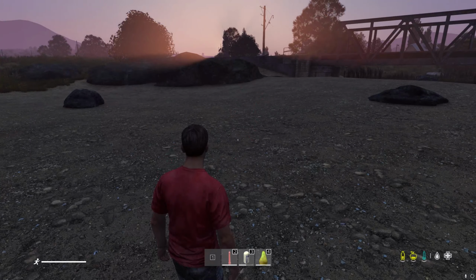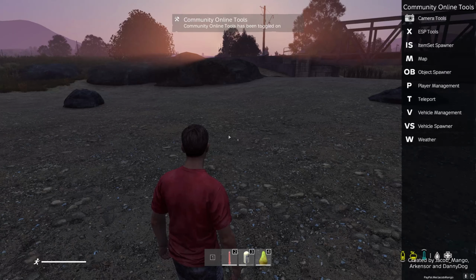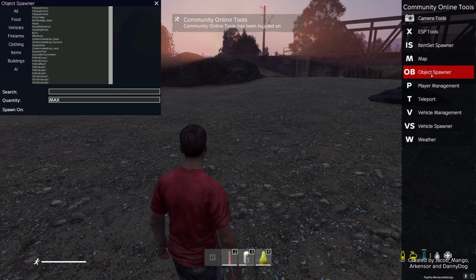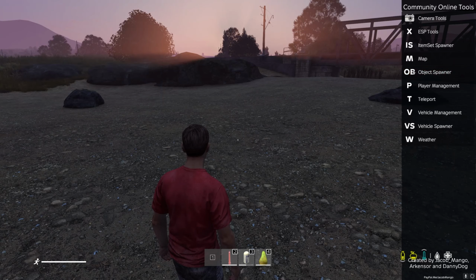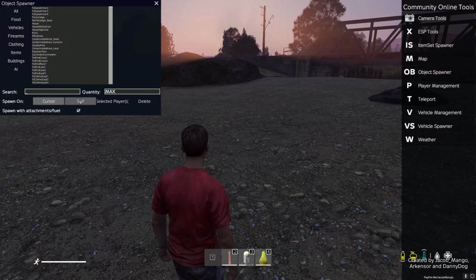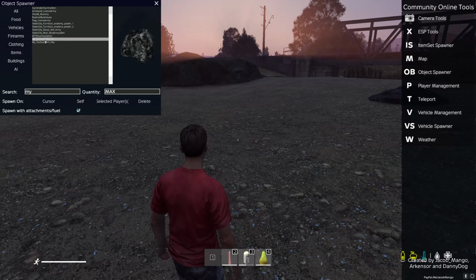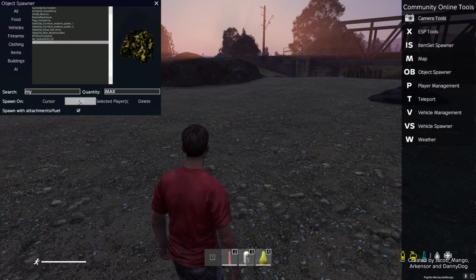Back with our freshie. So again, hit End to activate the tools, hit Y to bring up the menu. We want to go to Object Spawner. Sometimes you won't have the buttons along the bottom, just close the window and reopen it, and there they are. So we called them My Tactical Shirt, I believe it was. So if we search for My, you can see there, My Tactical Shirt DS, My Tactical Shirt Hex. So we're gonna spawn them on ourselves.